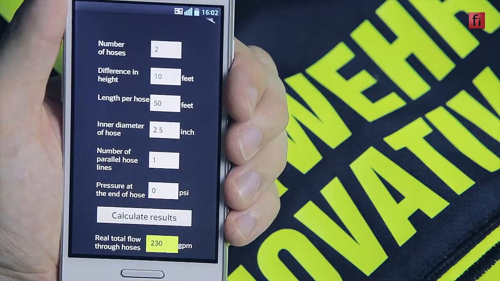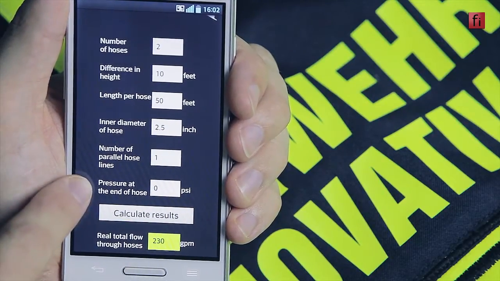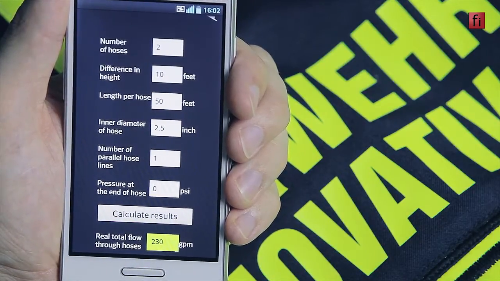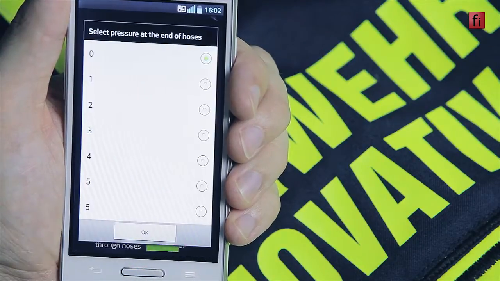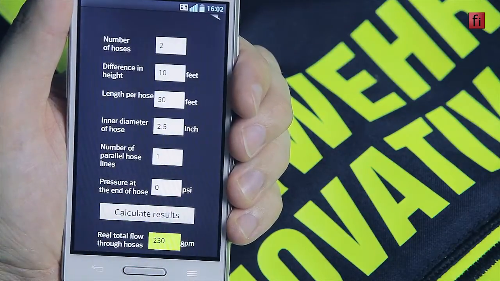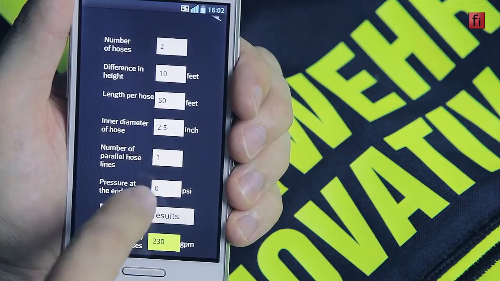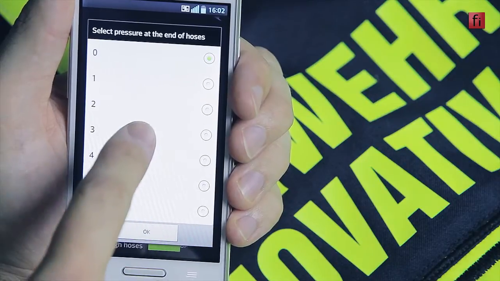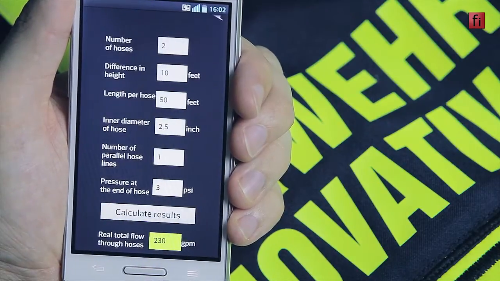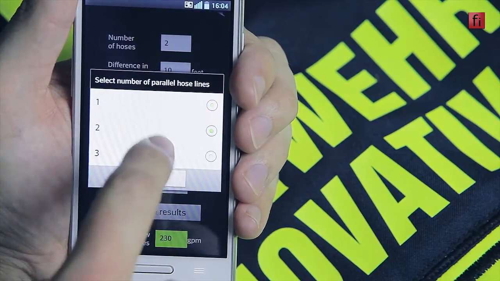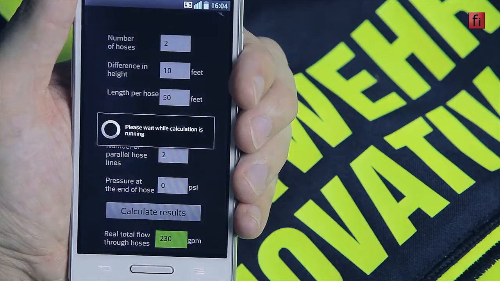As we have seen, it's also possible to use portable pumps to feed engines with water. Within the app, you may select the pressure at the end of the hose. If the water discharges at the hose, just select 0 psi. If the water flows to an additional pump, select the pump inlet pressure between 1 and 6 psi. You can reduce friction losses by using parallel hose lines. Then you can have a higher discharge flow.